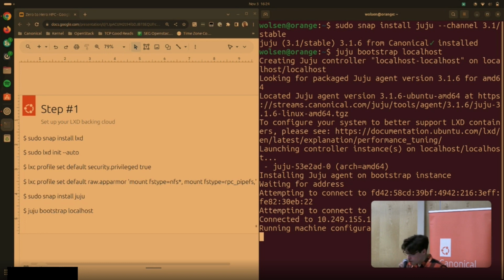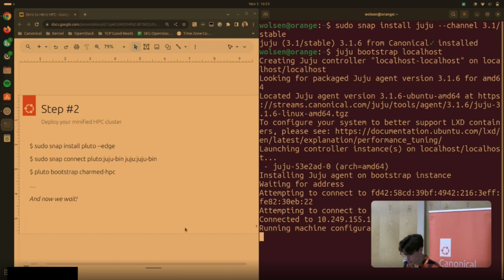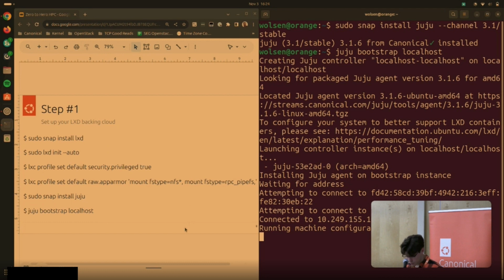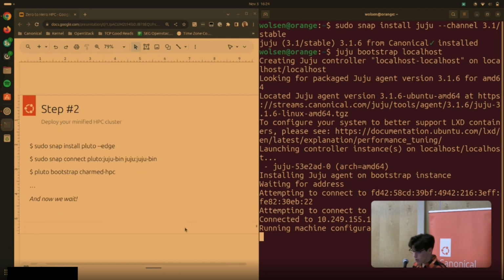Yeah. So while this is finishing configuring, why don't I move on to the next part here, just so we can kind of get started. So step 2 is to actually deploy said minified HPC cluster. I actually have 3 commands here, so it's pretty simple to set up. Essentially, I have this edge snap called Pluto, which is effectively a wrapper script written in Python that kind of handles a lot of the cloud setup for you.